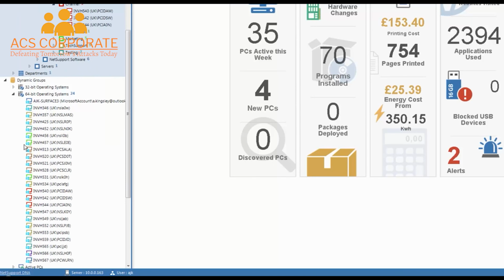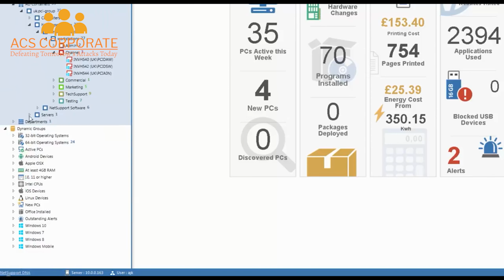If we expand that, you'll see it is a combination of machines from many different departments around the enterprise, and we have similar groupings for Android, iOS, machines with a certain amount of pre-installed memory, machines that have Office installed, and so on. Again, the key with our dynamic groups is these can be customized and added to meet your own requirements.